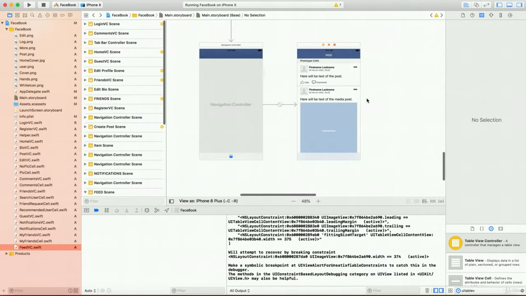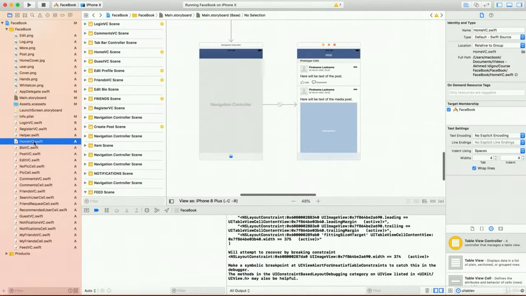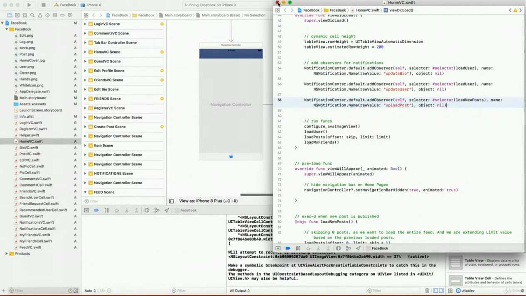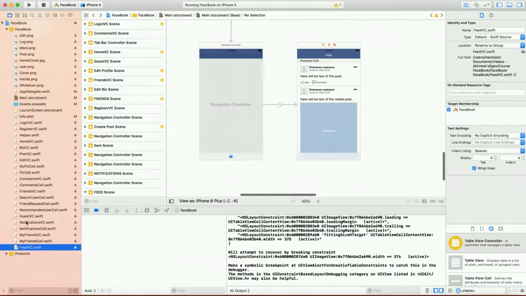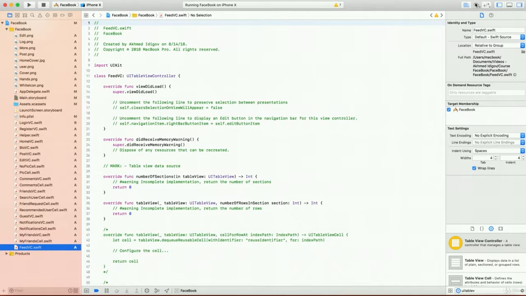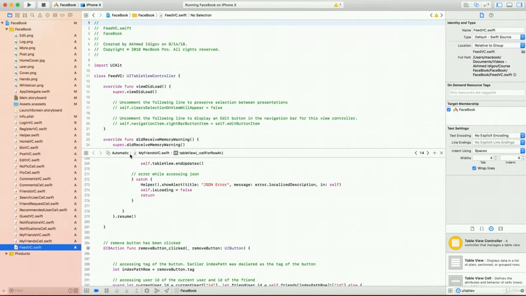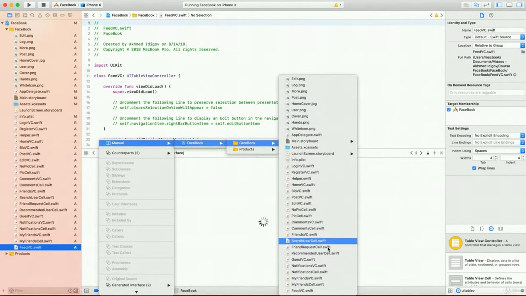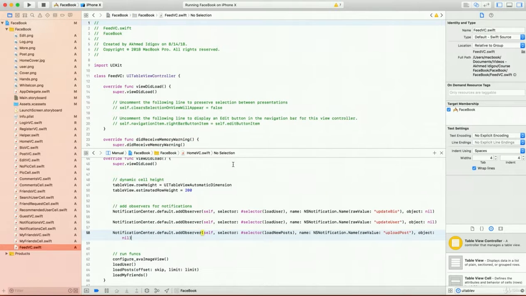Okay, so now we need to work on the programmatic part. What I'm doing is opening HomeVC with a double click in a separate window. I'll go to FeedVC. I'll call the assistant editor, and here we can open our home view controller.